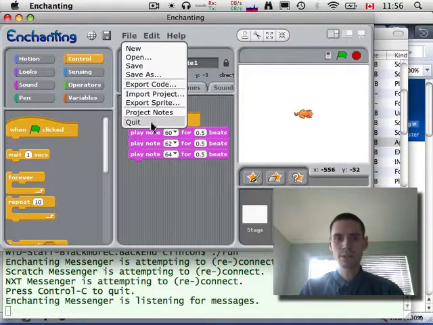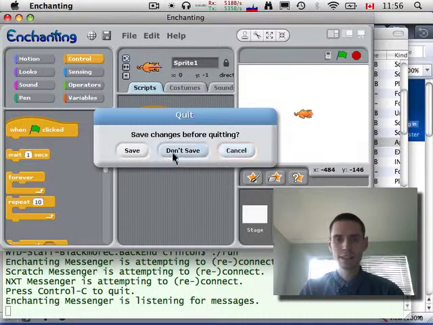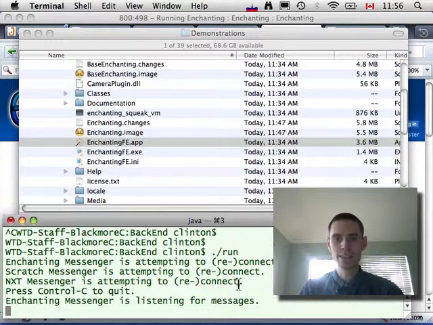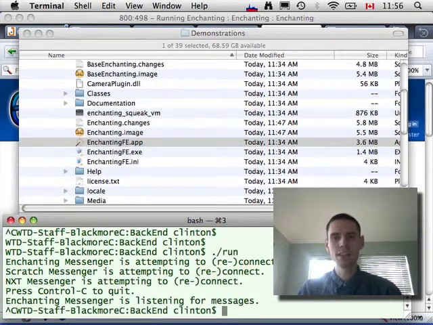And likewise, I can quit the front end and the back end continues running independently, which is very handy for development purposes. All right. Hope you know everything there is to know now about running Enchanting.